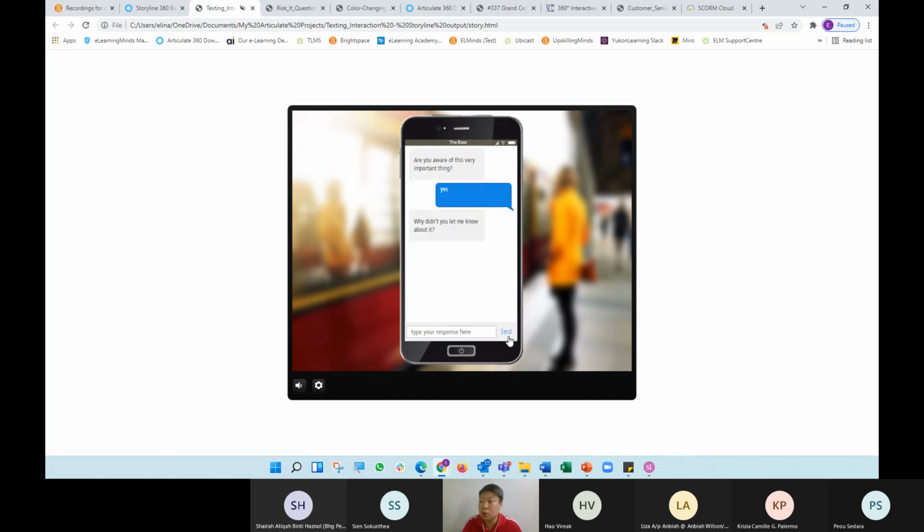It comes out a response. Why didn't you let me know about it? Okay. Now, if you type no, what will happen then? A different response will come out. This is part of branching scenario. When you type yes, certain slides will go in. When you type others, certain slides will go in as well. So these are the consequence and answering.